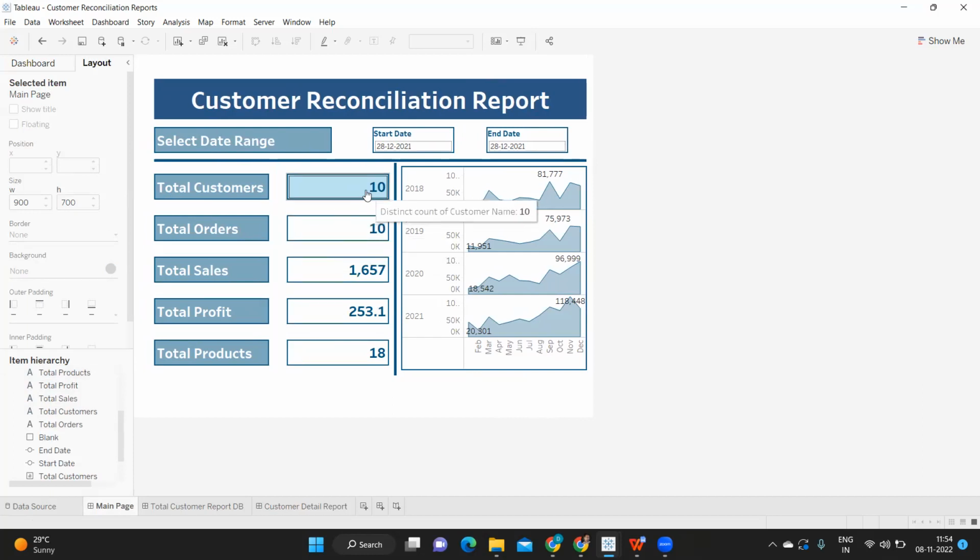I've created a drill down for only one, say total customers. But I could have one for total orders, total sales, total profits and total products, like that for each of these key metrics that is there here. And on the right side, I have simply created a trend of sales for all of the years, highlighting my minimum sales and maximum sales for each year with respect to the month. Okay. So this is how you can create a simple drill down report.